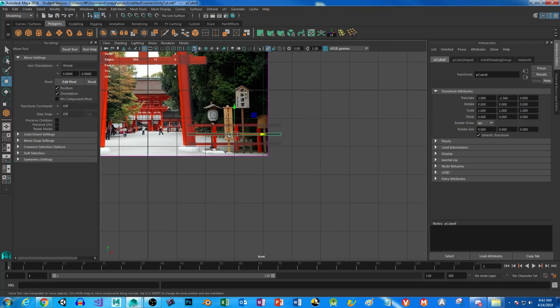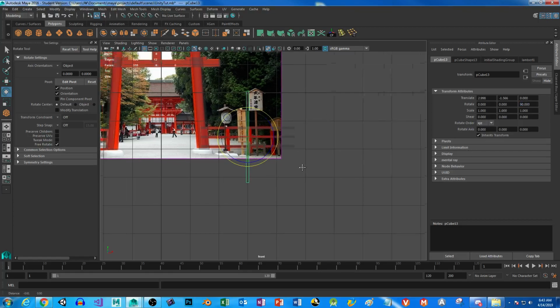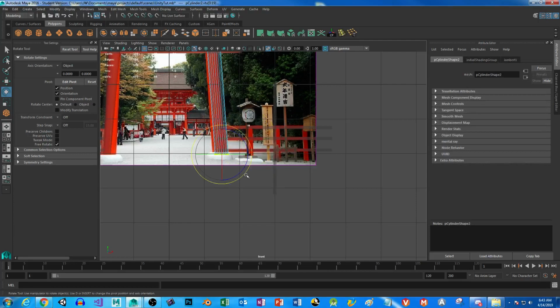So the next thing we want to do is select one of these. We'll press Control D. We'll press E on the keyboard, or you can just select right here. And we're going to rotate this like so. Then we'll look over here, and we see that the value that we're rotating is Z, so we'll just put that at 90.